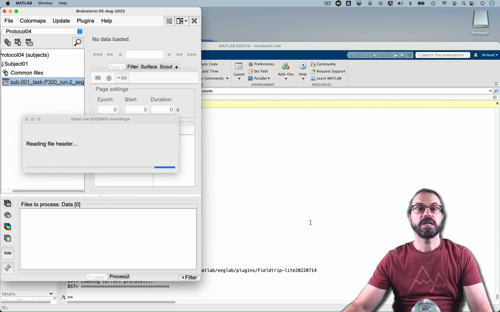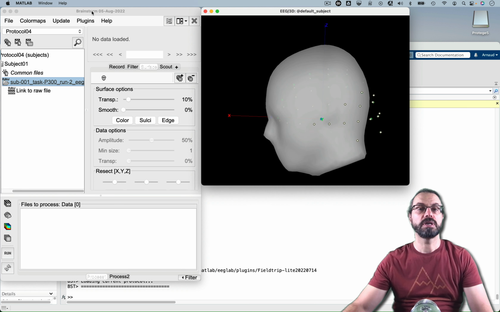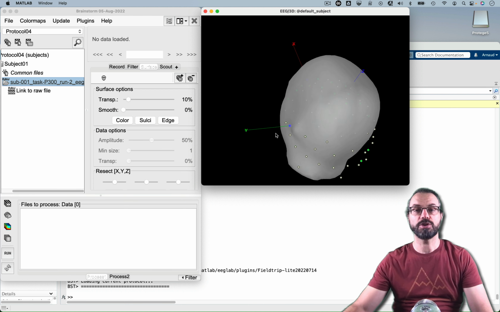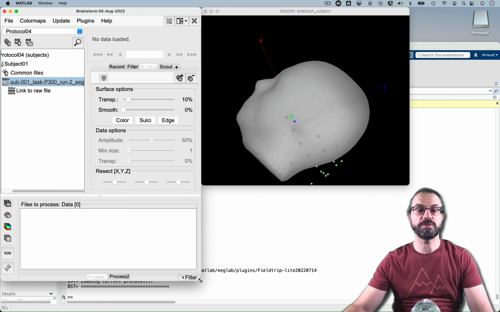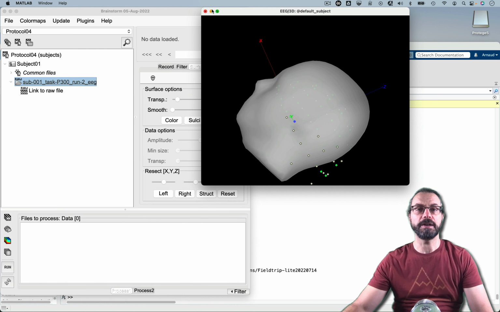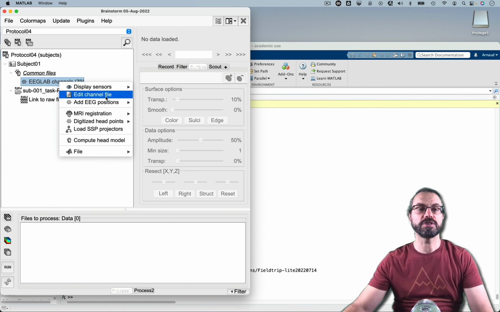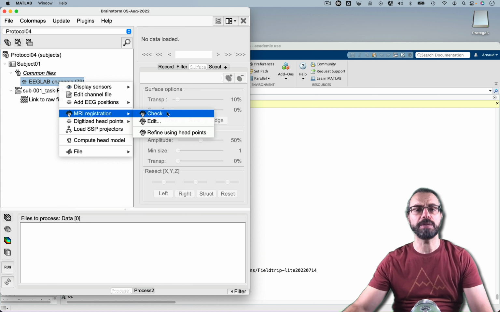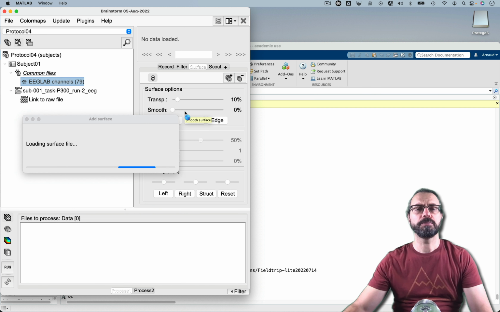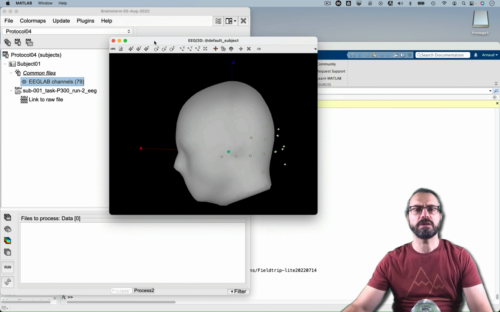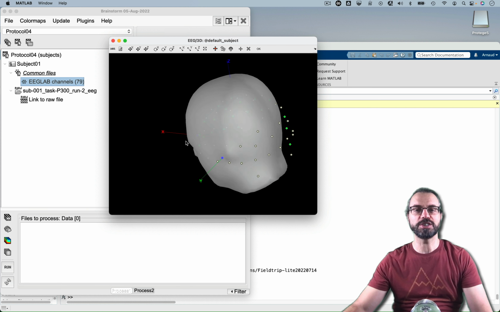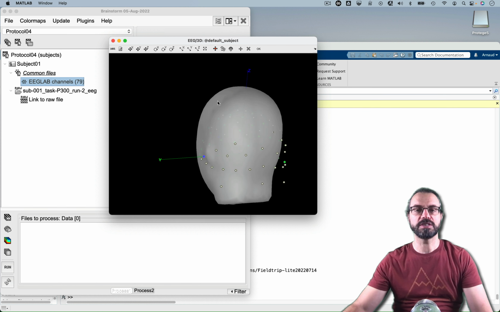So here I would choose the file, and here it's showing me the electrode coordinates according to the template. I wish Brainstorm was automatically aligning these, but it doesn't. So actually you have to go here to common files for subject 1, and then if you want to align it, you have to go to MRI registration, edit, and there's a little bit of a learning curve here to actually move these points to the right location, but eventually it's not that hard.